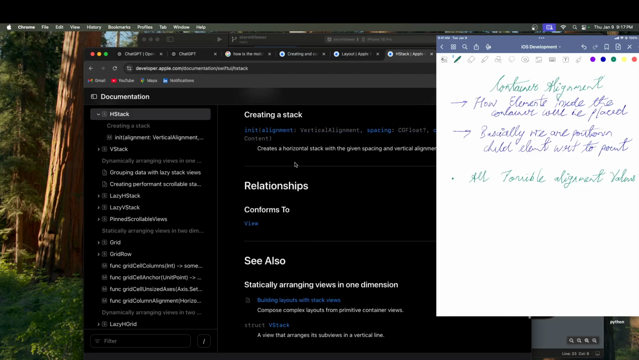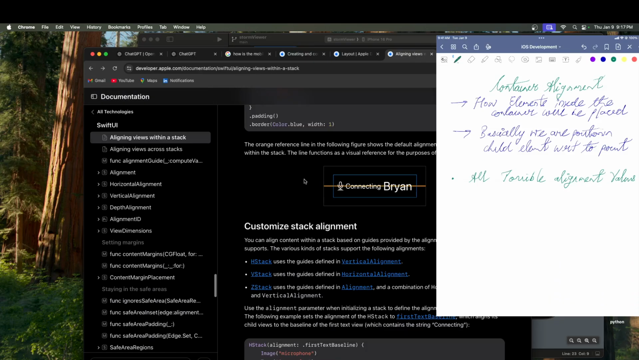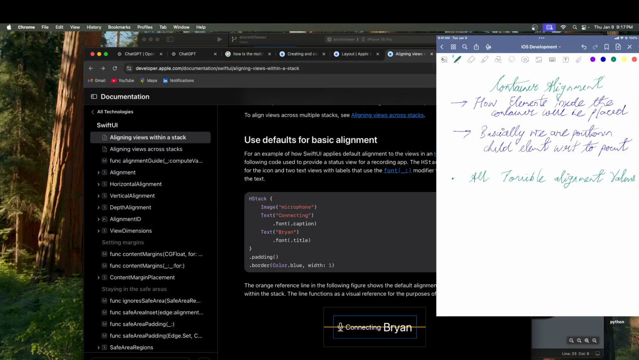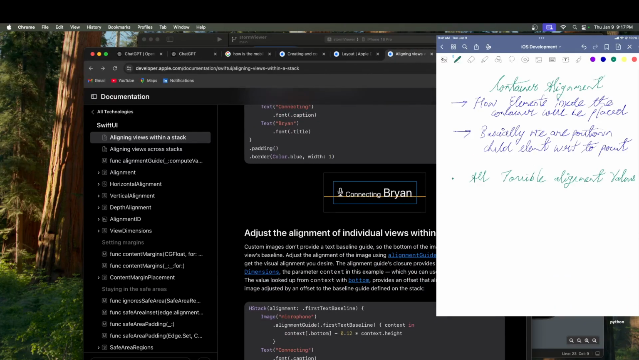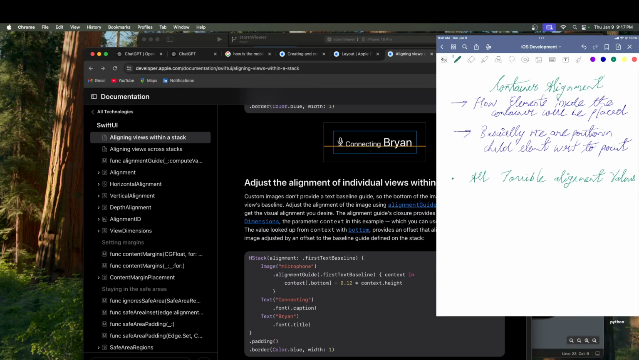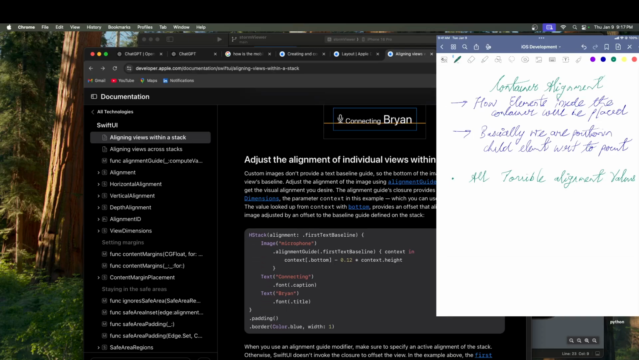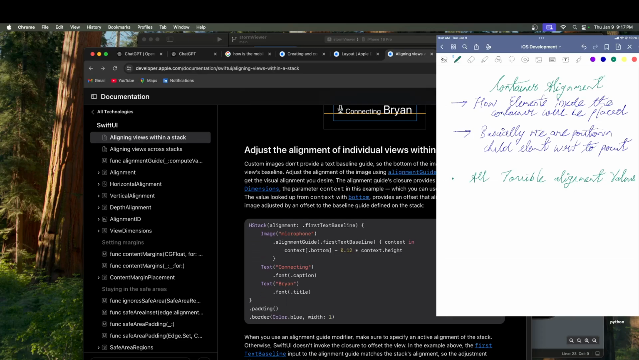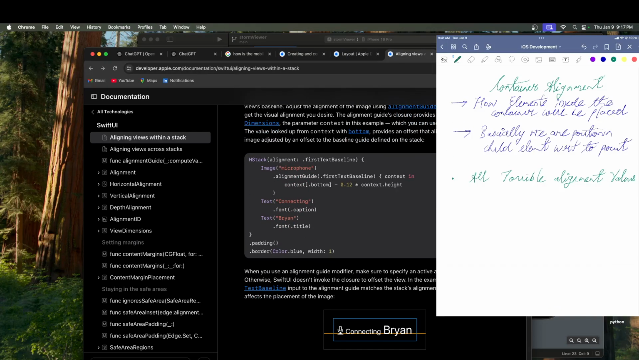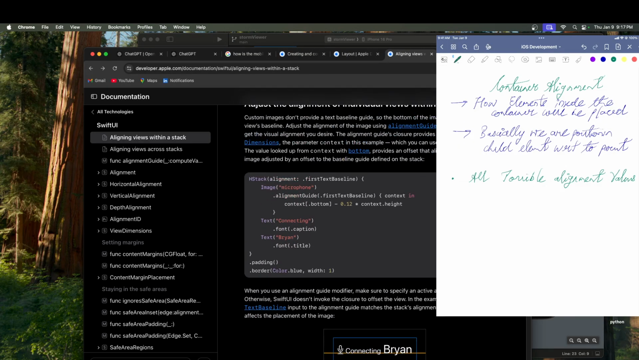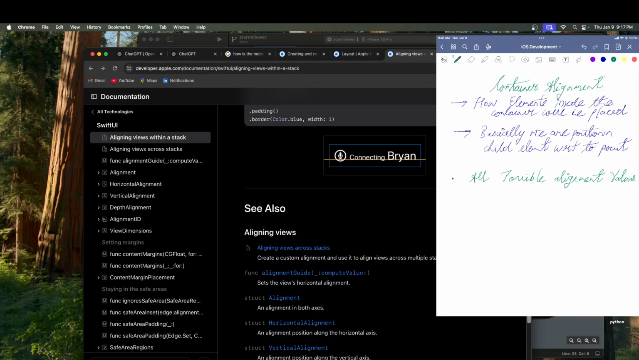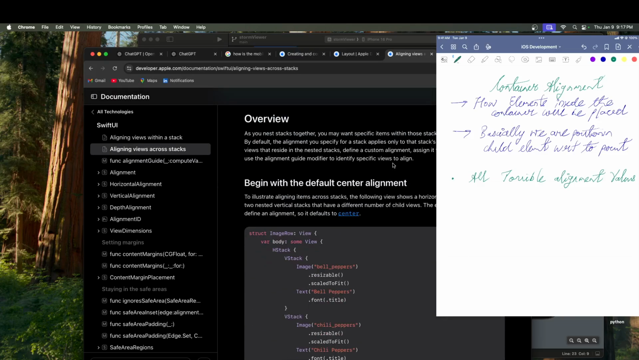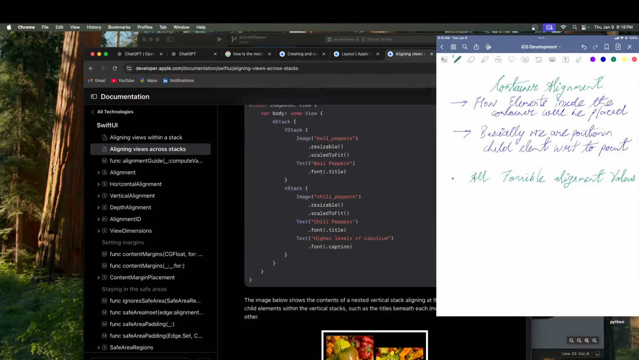No, let's see. For an example, adjust the alignment of individual views. Now, when you use an alignment modifier, you make sure to specify an active alignment. Now, SF symbols, aligning views across stacks. What do you see? So now, what has it done here?